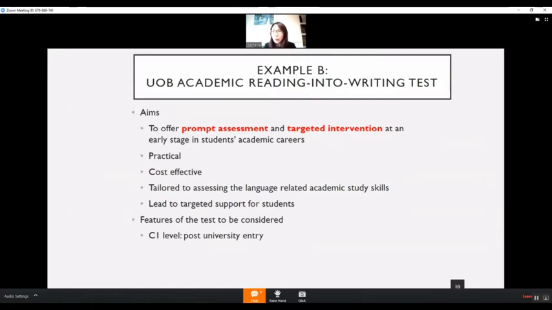So it is a C1 level test post-university entry, and it is low stakes because the decisions made based on test scores are, for example, what kind of support students are going to receive. And the different stakeholders of this test include the university, the students, the lecturers who are going to teach these students, and also the language center who is going to provide the support.